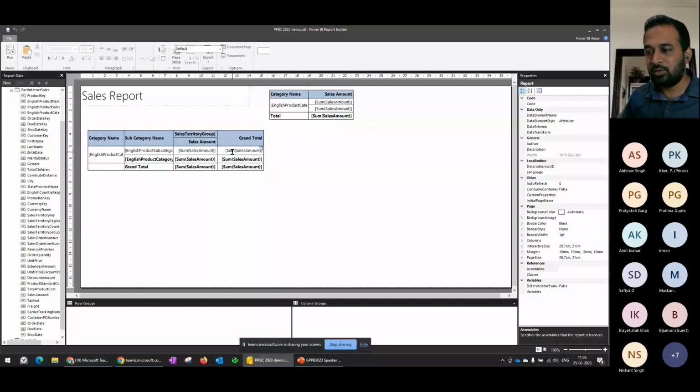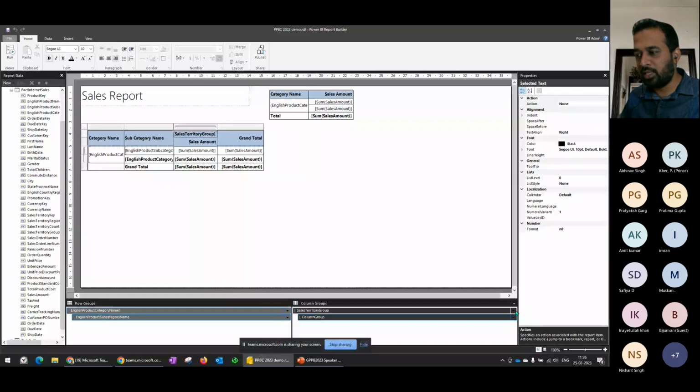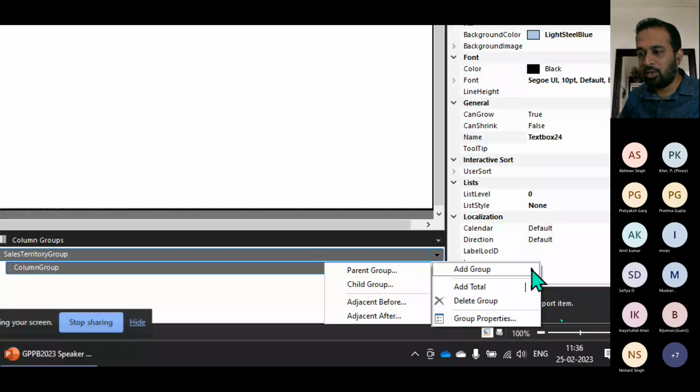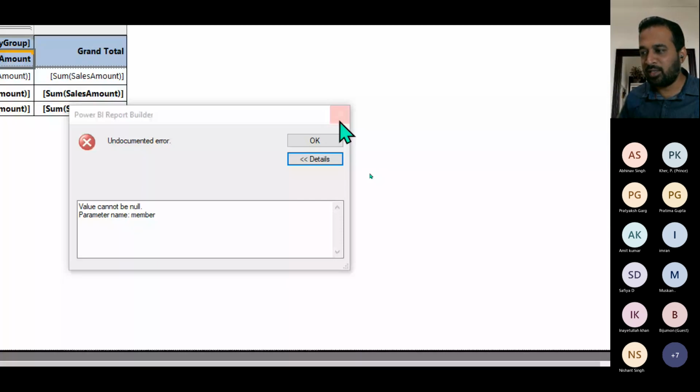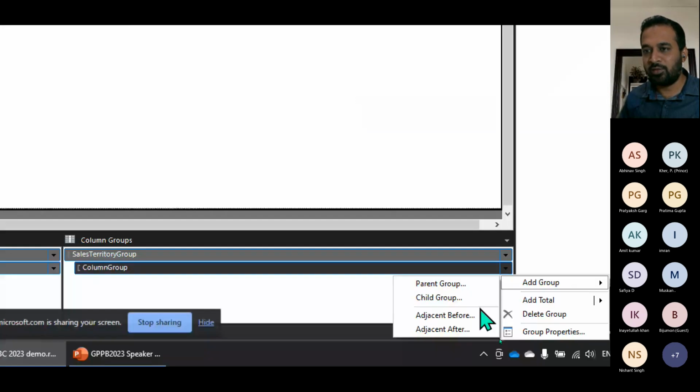Similarly, we can add the adjacent group here. I can go to this column group options. You click here, and we have the option to add groups, and then the option for adjacent before or after. Before or after refers to the column which is there, the sales territory group, if you want to add it before or after that. So I'm clicking on after this one, and it's an error. Okay, so if I click again here and then add groups and adjacent after, okay, that may be a glitch.